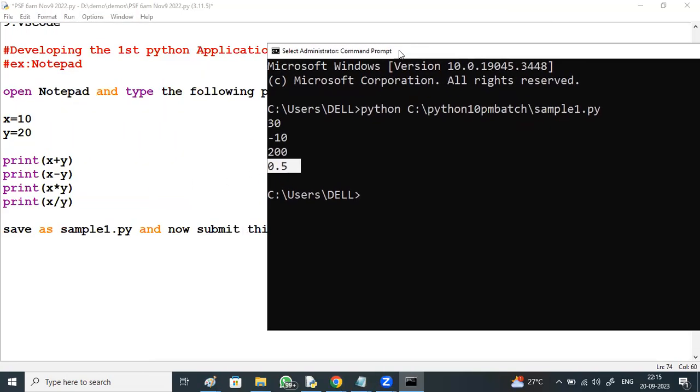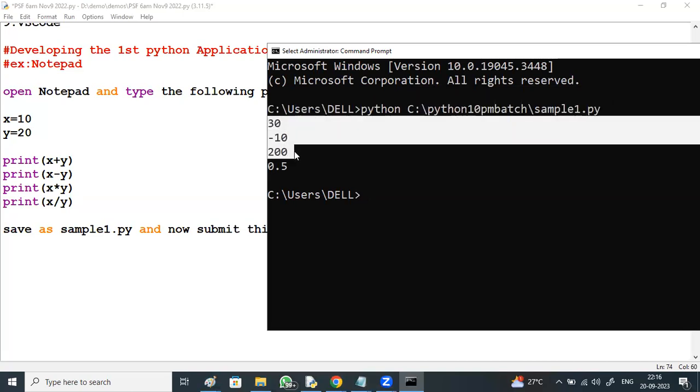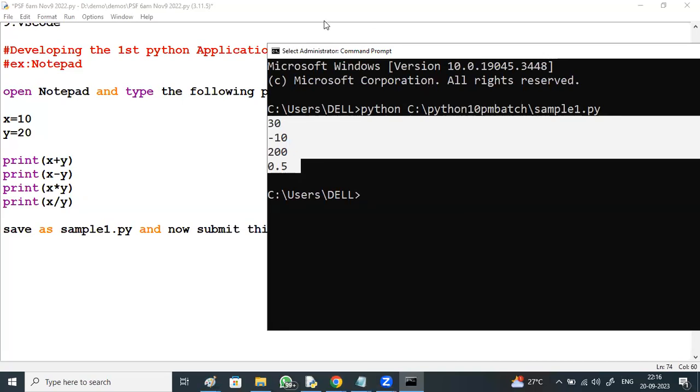Observe here, within the Notepad you have written this code: x is 10, y is 20. You are performing addition x plus y, x minus y, x into y, x by y. You have saved it as sample1.py, with the .py extension. Now, how will you submit that file to Python? Go to the command prompt, type python, and give the path where your file is available. It gives the output 10 plus 20, 10 minus 20, 10 into 20, 10 by 20.